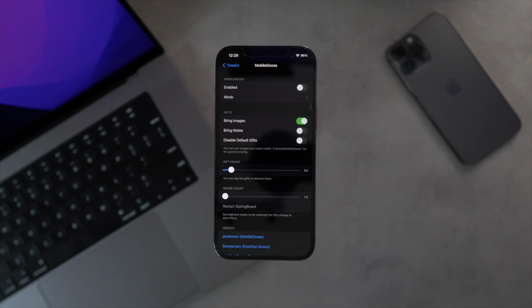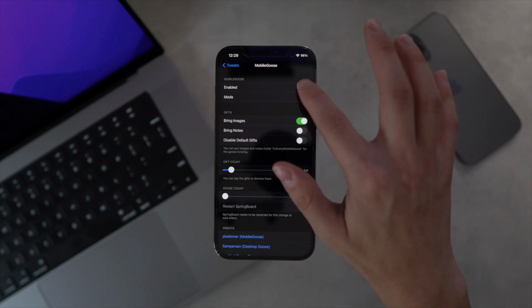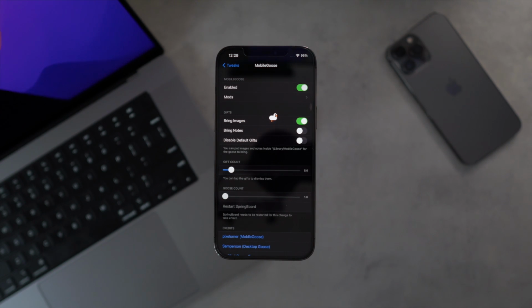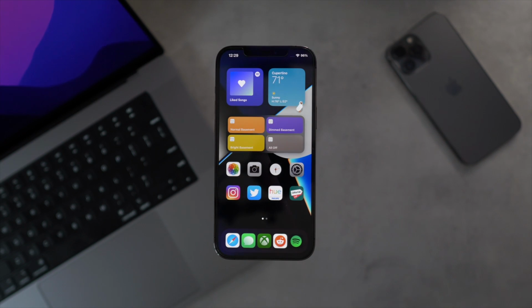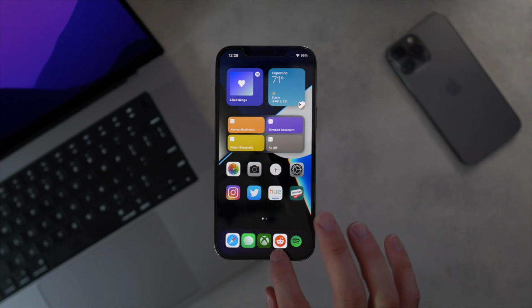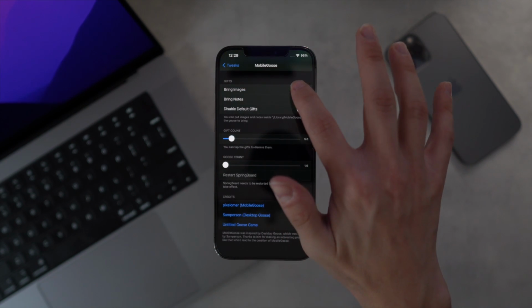You know, we have a lot of useful tweaks, and then we have a lot of just ridiculous tweaks like Mobile Goose. It puts this little fun guy on your home screen or pretty much all across your iOS device. That one's working perfectly fine, thank God.